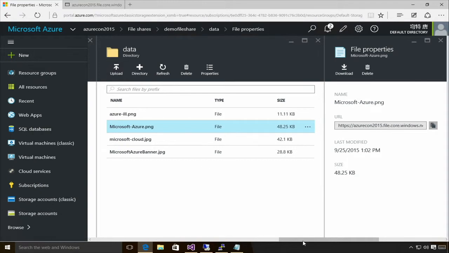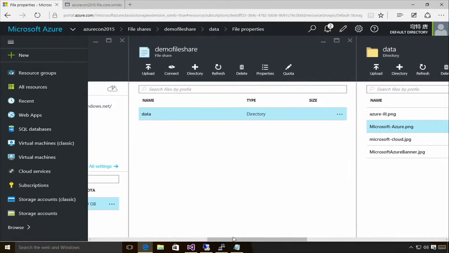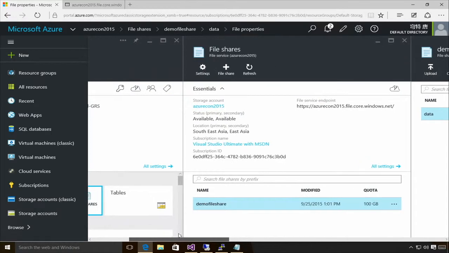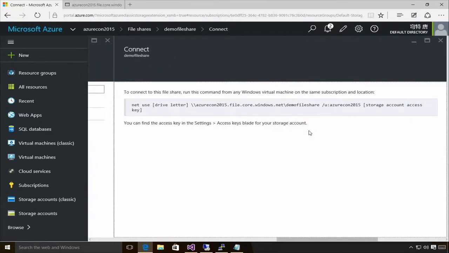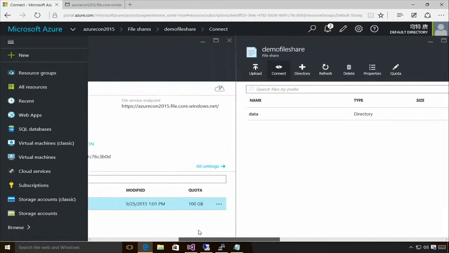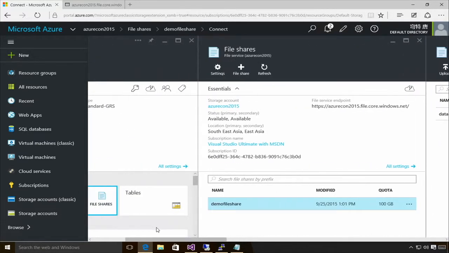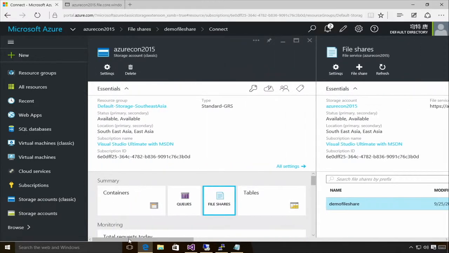Another cool thing I'd like to show is once you have a file share created, you can click the connect button here. It will provide a full net use command which can be used later by you to mount the file share from any Windows client, which is handy for most of the folks. So this is the first demo. I just demonstrated how IT Pro can leverage Azure Portal to manage the file shares.